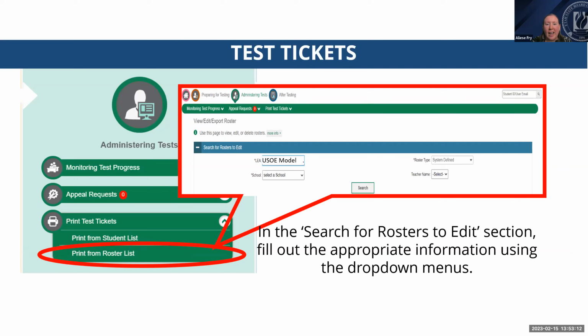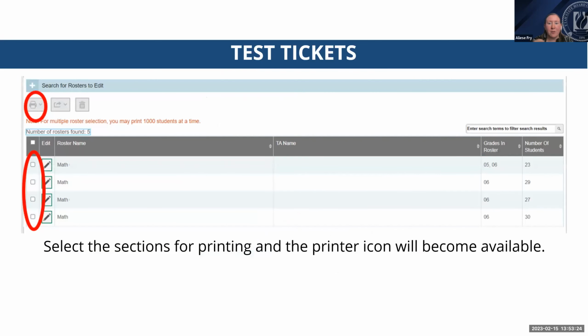to this screen and you can just select the test tickets drop down. You'll see that you can print from a roster list where you'll be prompted to use the drop down menus for roster type, teacher name. It just creates a really quick, easy list. And from there, you just select the sections that you want to print test tickets for. The little printer icon will become available as soon as you click into a box. It remains grayed out as not selectable until you select one or more of those courses.